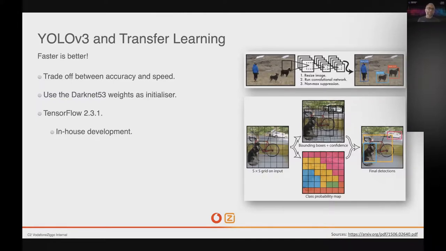So we went for YOLO V3 for this. As I mentioned, like the trade-off between accuracy and speed, we initialized the weights of the network using Darknet 53. So the transfer learning part we did was more in terms of initializing the weights with pre-trained weights, not actually freezing a certain layer of the network.